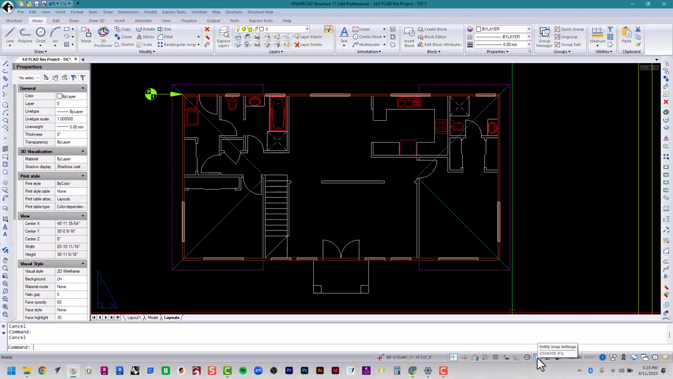Make sure down here you have your entity snap settings on. As you can see, I have this little light that's blue, right? The entity snap setting. If you don't know which one is the entity snap setting, hover your cursor over each one of these tools and you'll see a little tooltip. When it says entity snap setting, you found it.